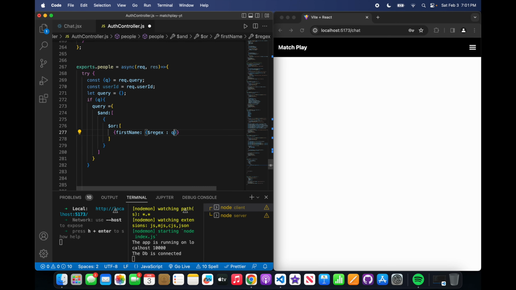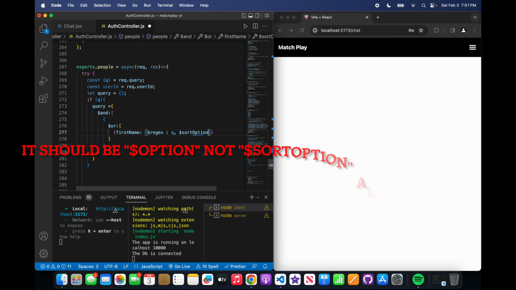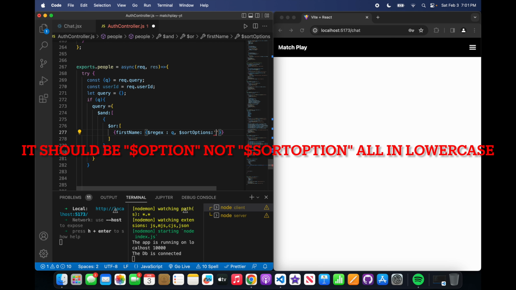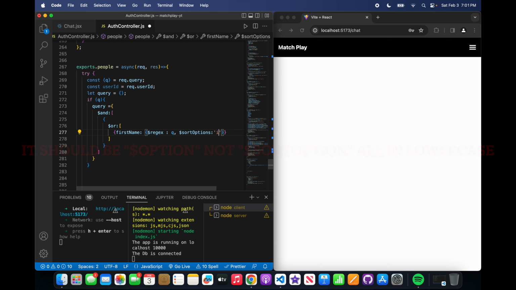Then we're going to sort it. So $options, and this is going to be lowercase i. And this is just saying it's a case insensitive search for the first name.